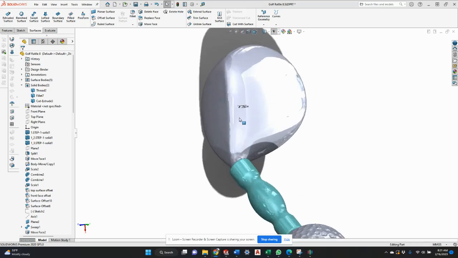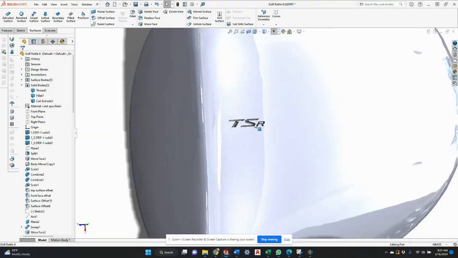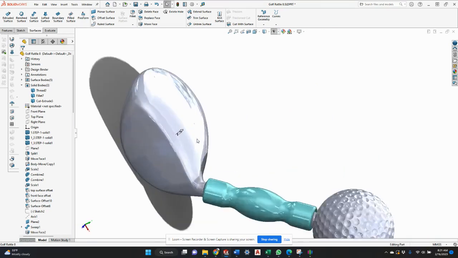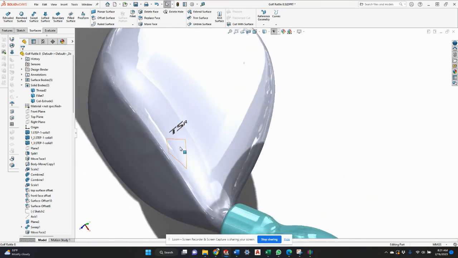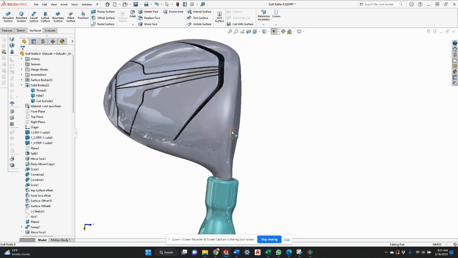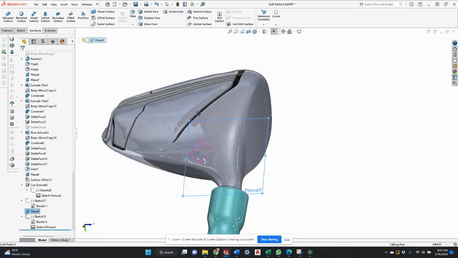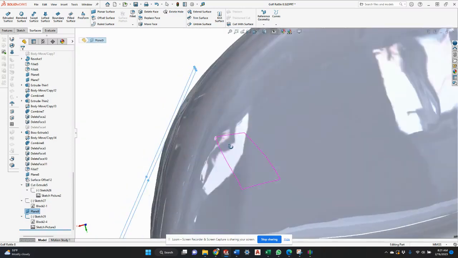I'll show you how to put this logo in here. So I've got this driver invention here with a handle and a golf ball on it, and he wants another logo, so we're going to put one down here in this area. First thing I had to do is put a plane on this surface.